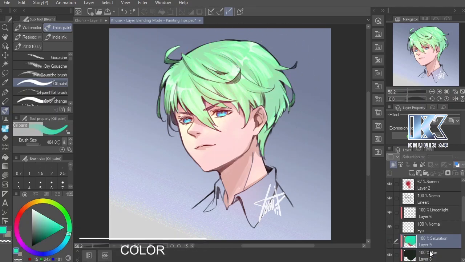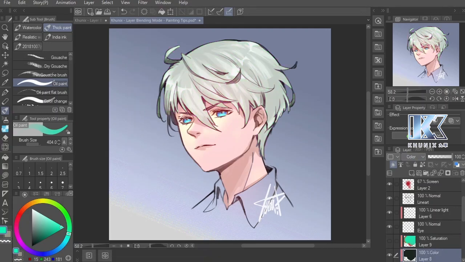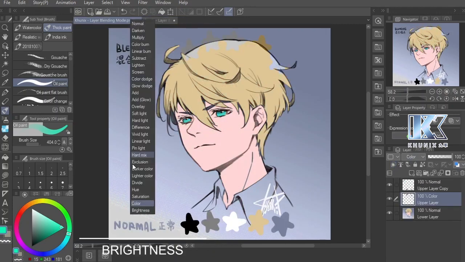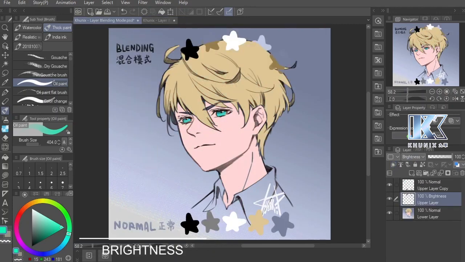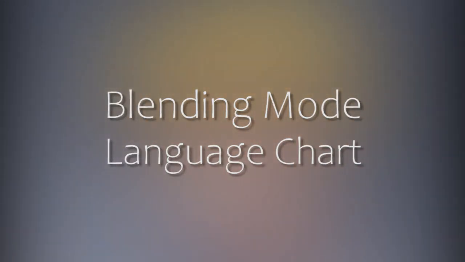Change the layer mode to color. Color mode changes their hair color while keeping its brightness. Brightness. Apply the brightness of the brightness layer while keeping the values of the hue and saturation of the bottom layers. Now, I would like to share with you a table chart of these blending modes in different languages.